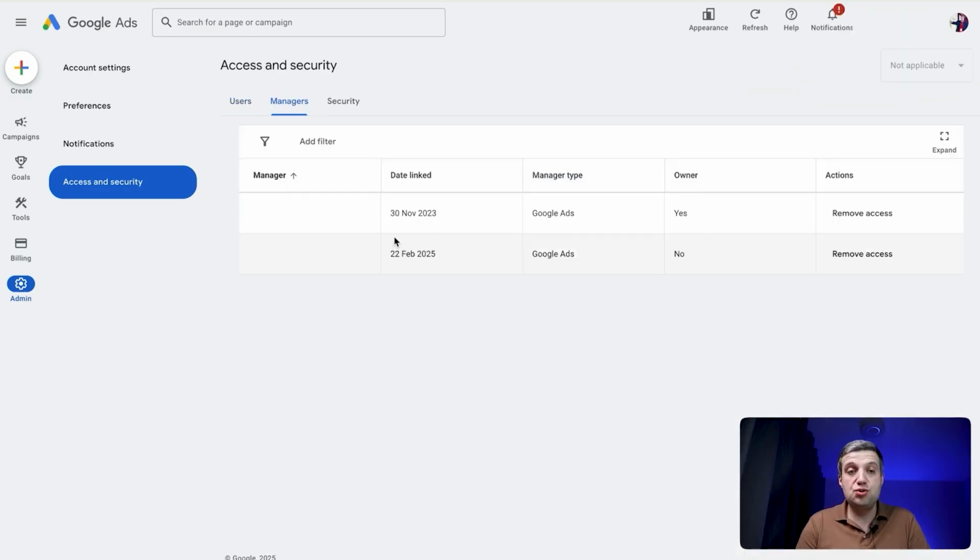And the third way to share access is through a manager account. If you plan to work with an agency or company that has an MCC account, or manager Google Ads account, you need to share just your Google Ads account ID. You can find it in the top right corner. In my case, it's blurred for security reasons, but in your case, you will find your Google Ads account ID. You can share this account ID with the third party, and they will send a request for access to your account.